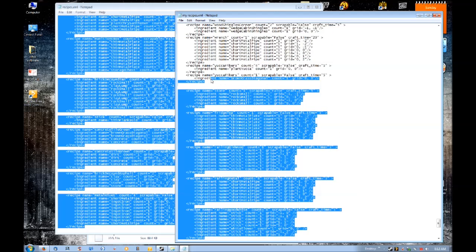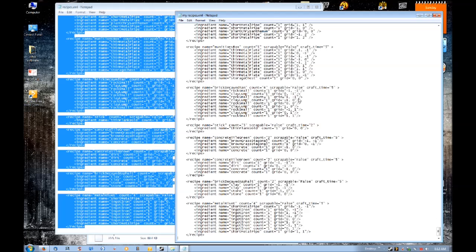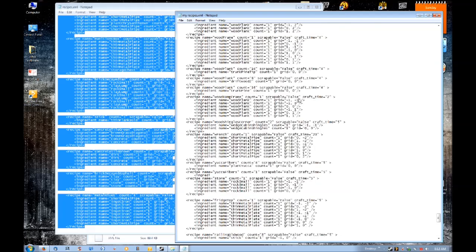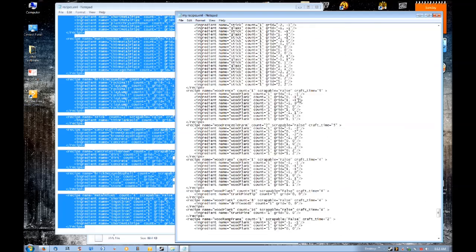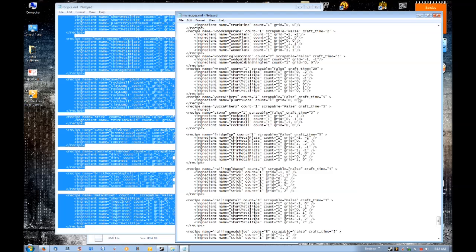So next time I go to add these recipes again, because you will have to add them every time there's an update because they replace your recipes XML. I hope that one day stops. But in the meantime, this is what you got to do.